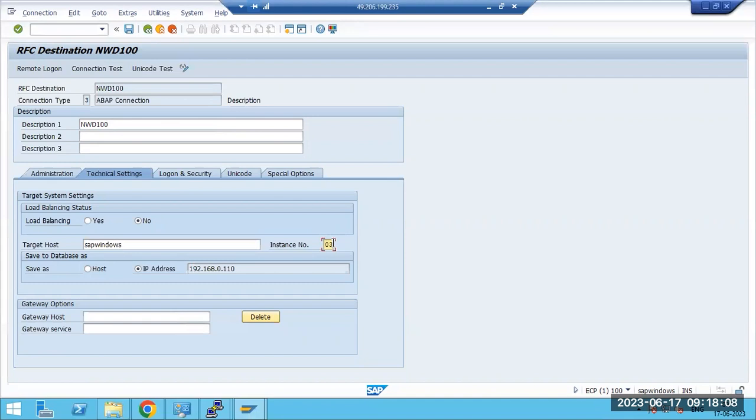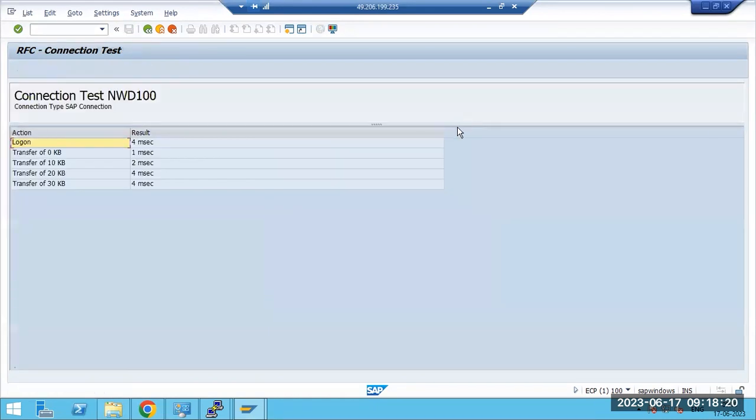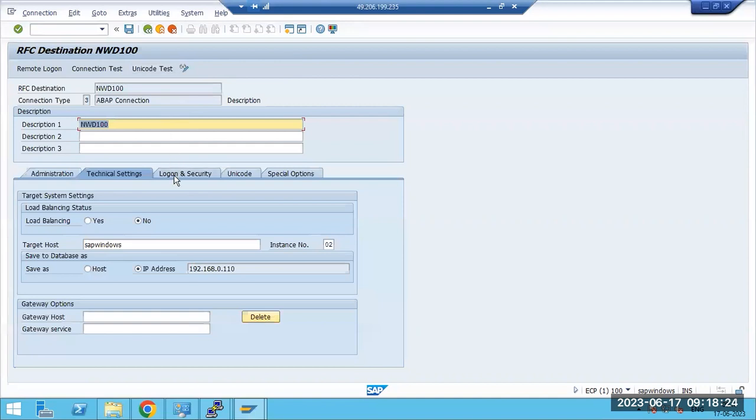But the NWD system is down. The system is down, the connection is failing. The connection will not work, so you have to correctly provide the instance number here. Save it. Test. So now the connection is working.